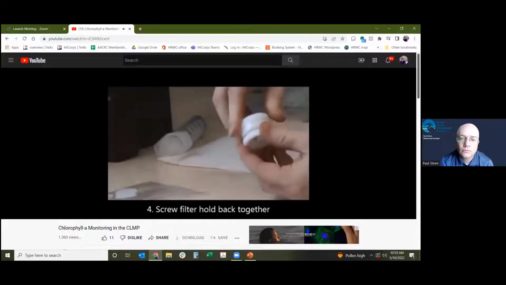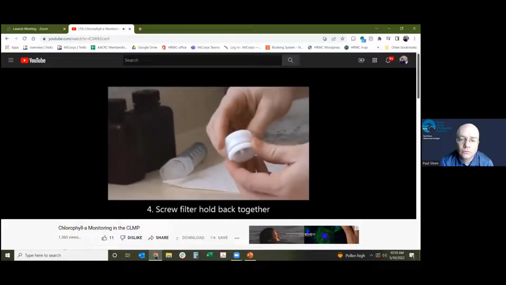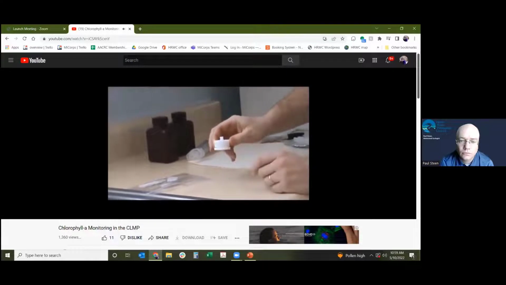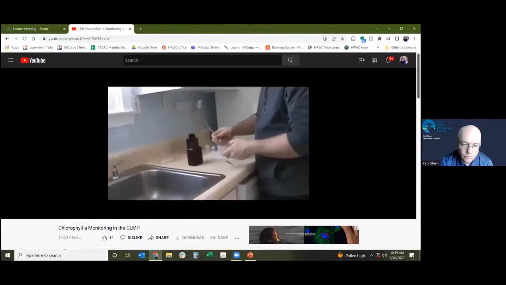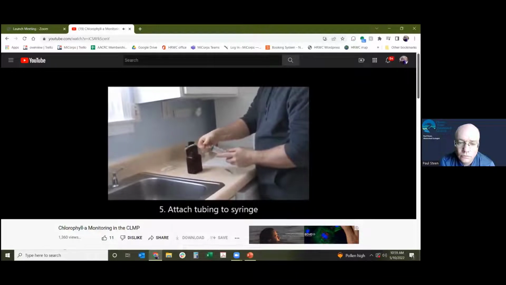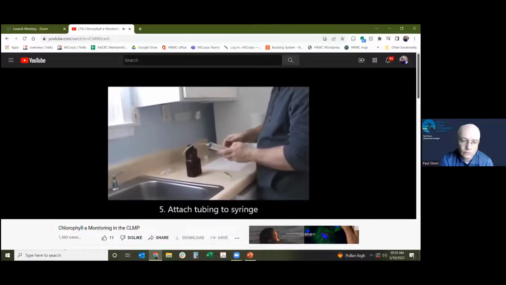Screw the filter holder back together until it is moderately tight and place it to the side for the moment. Grab the syringe and the small piece of clear plastic tubing. You can push the tubing onto the syringe. It doesn't fit perfectly, but it will not slip off if you work at it.